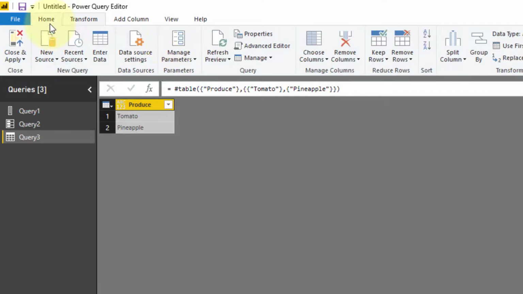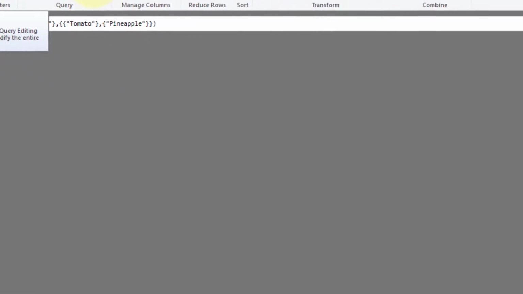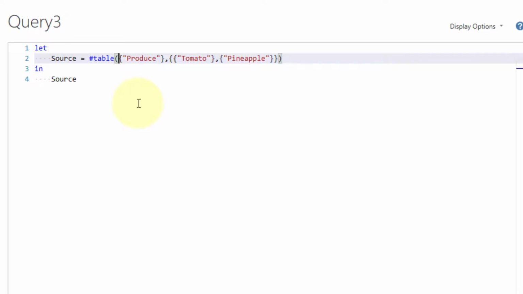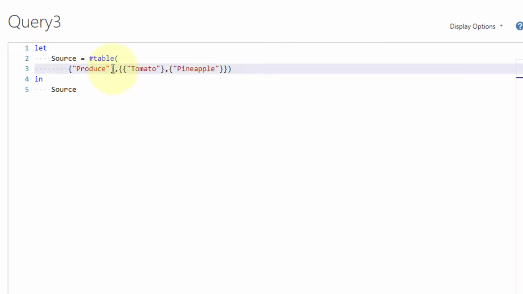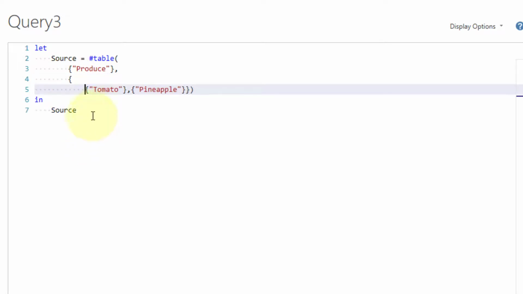Not a big fan of just writing here in the formula bar. So let's jump over to our advanced editor. So we'll do Home, Advanced Editor. Just the little icon now. Let's just stylize this a little bit. So right before our produce here, I'm going to go ahead and press enter. Just bring that down to a new line. Right after that comma here in our column headers, we're going to press enter again. Right here between the two openings, we're going to press enter.